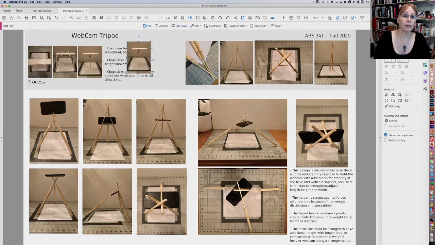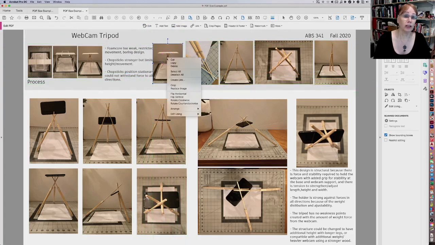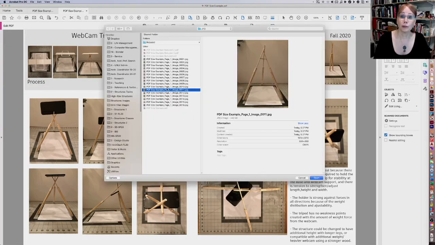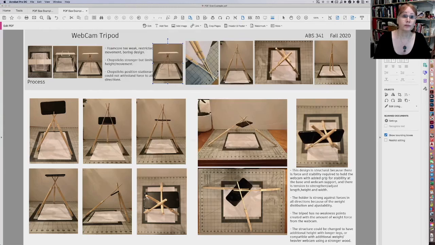But now we have some control. We can actually move this around. We can resize it. And we can even click on this and replace the image if we want to. Pick a different one. Let's pick image number 11. So now that's swapped out. And if you decide you don't want it, just click and delete.